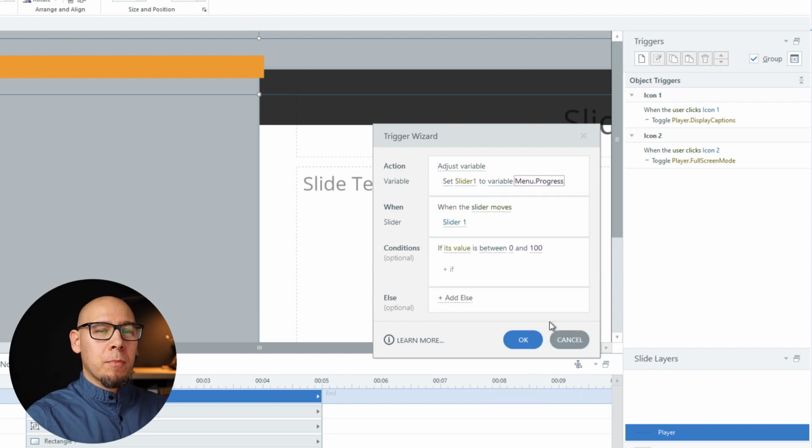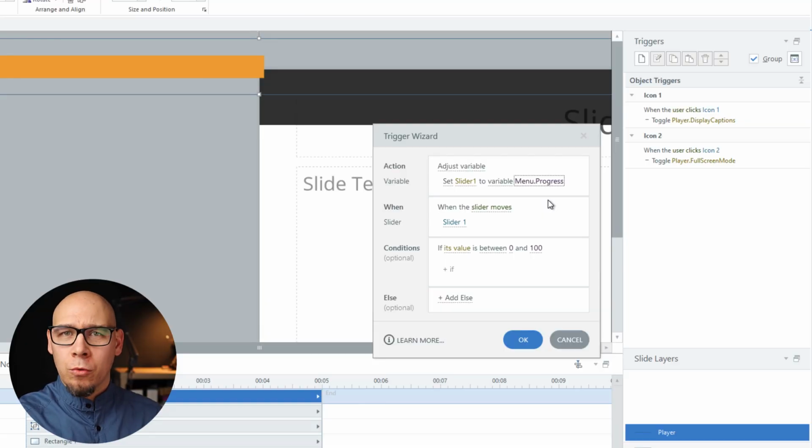So just keep in mind, this is progress. This is not current position. So this is progress. How much has the user progressed? Which means if we jump around, this progress will not change if we go back to the previously viewed slides. So again, this is not position in the course, this is progress. For position in the course, you would have to do something else with these variables.